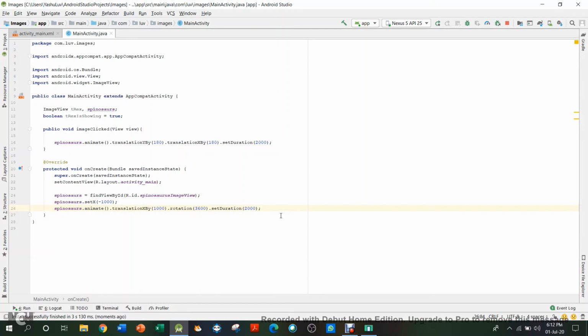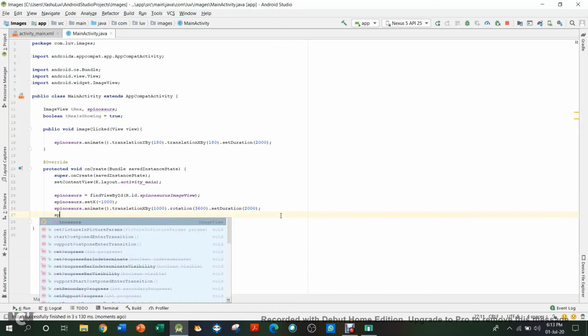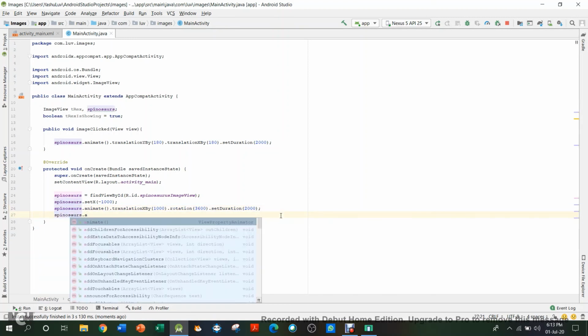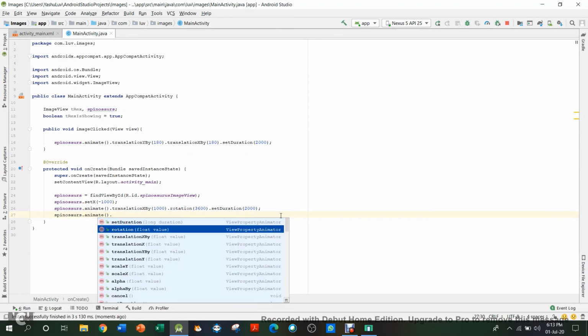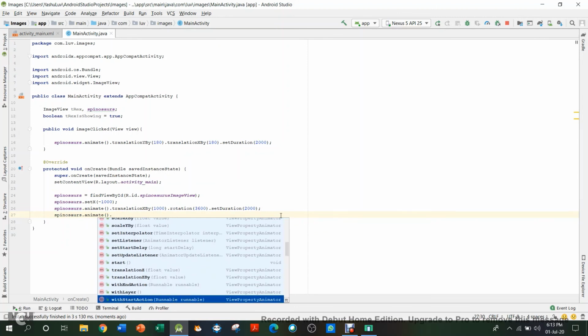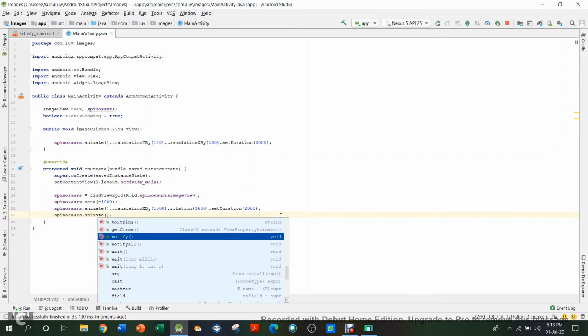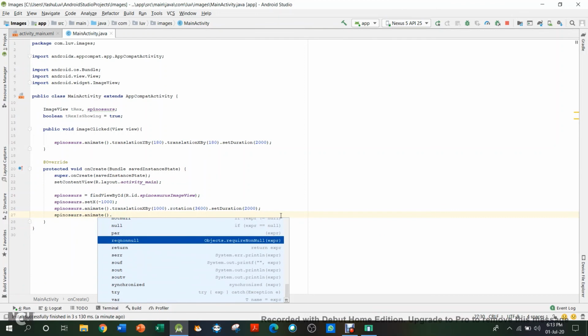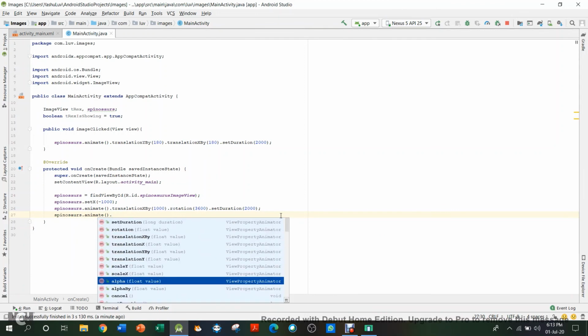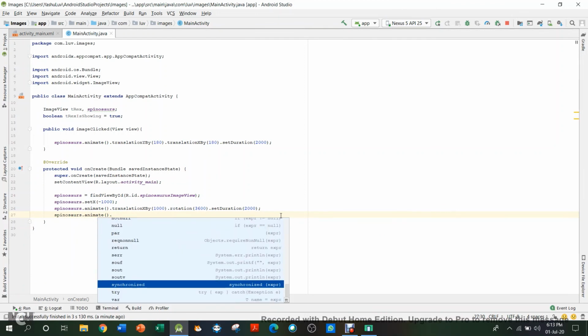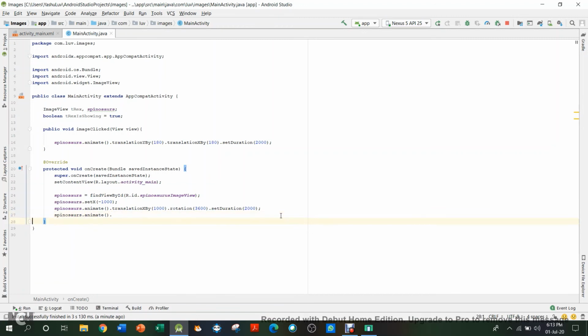There are so many more animations which you can try. If you type spinosaurus.animate, here are all the different types of animations which you can do. You can try them all as you want.